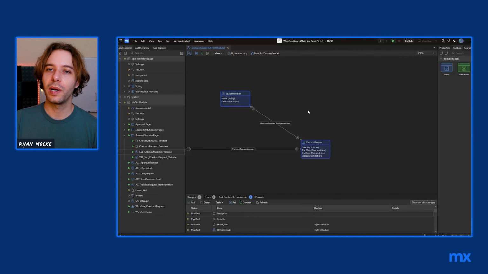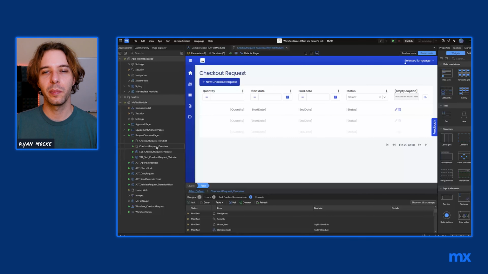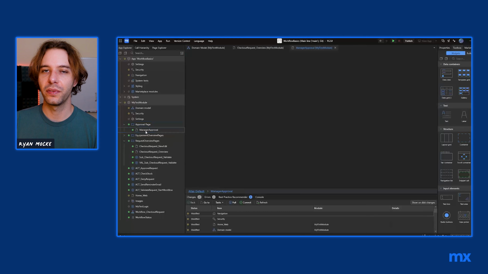You will also need to give requester read-write access to their own records, as well as the IT manager and service desk staff need full access to all records. I've already built the required pages, including a request overview page, and an approval page for the manager and service desk staff to approve the request.